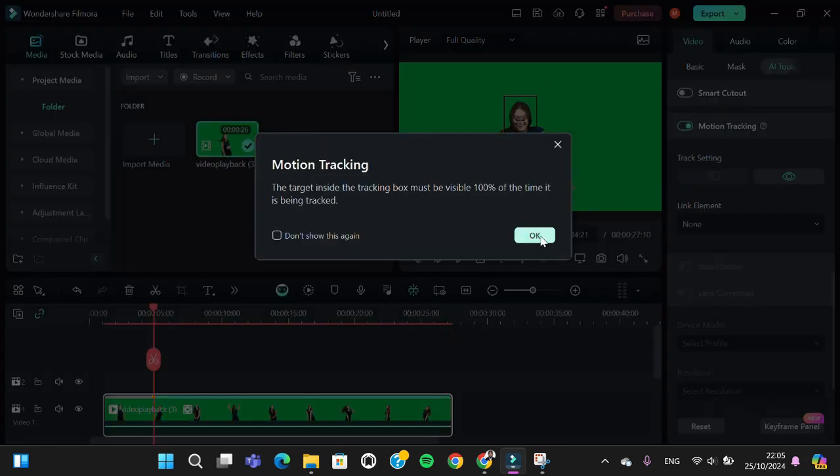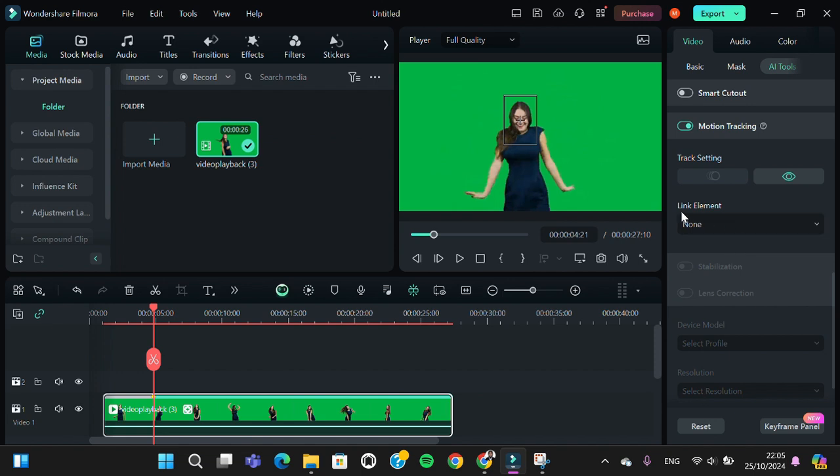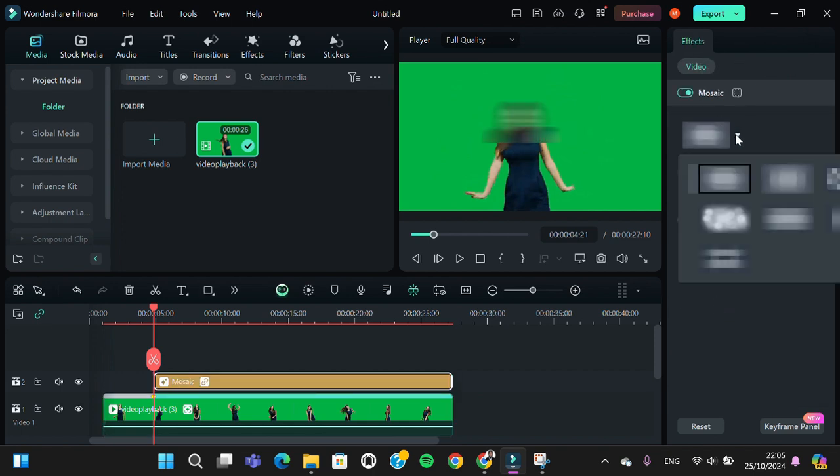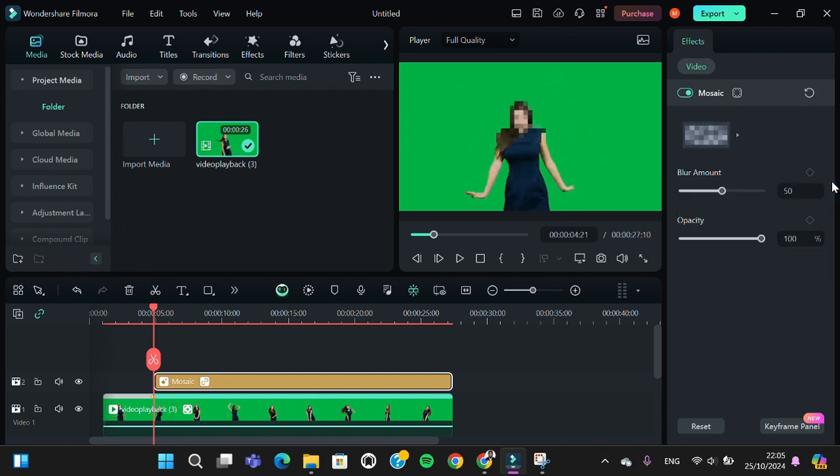Alright, and the motion tracking has been applied, and we can go to the Element. Then you can select Add a Mosaic. Okay, then choose the type of blur effect you want to apply. And I'm gonna go with this one, guys. Okay, and then I'm just going to play it to see the final result.